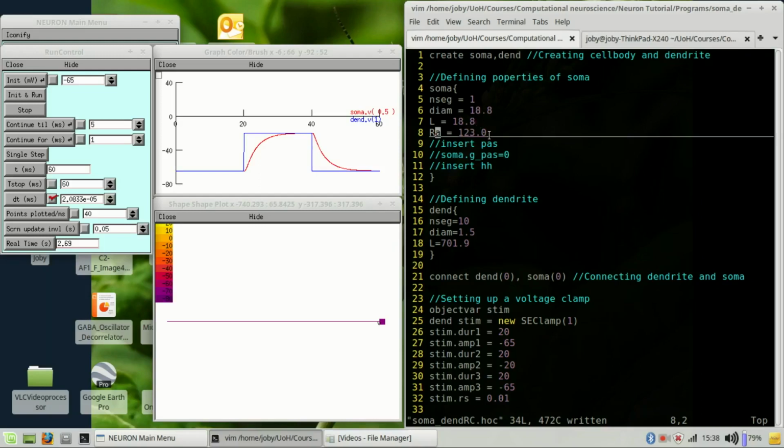Then there is the resistivity of the media. Okay. Some default value will be there. So currently we start off with a situation where there is no passive property. So it's commented out. Okay. So later we will insert these things and see what happens. Of course, we have to specify the parameters of the dendrite. We are dividing it into 10 segments. So there will be 10 voltage points calculated for this dendrite. They have a uniform diameter of 1.5 microns and length of 700 microns.